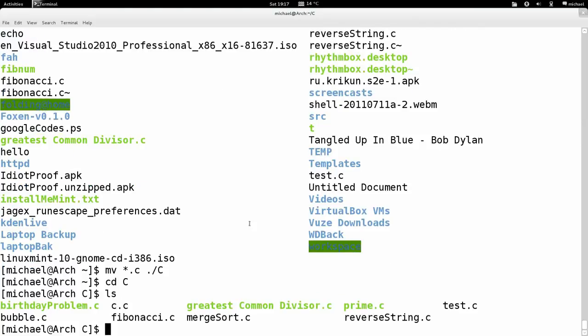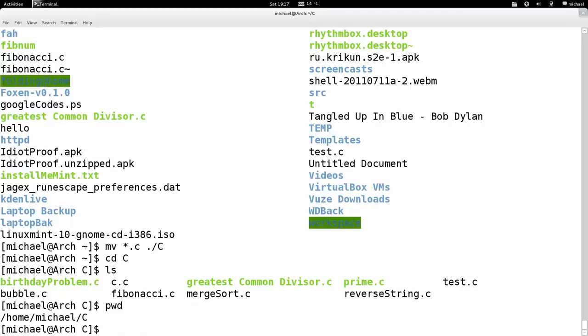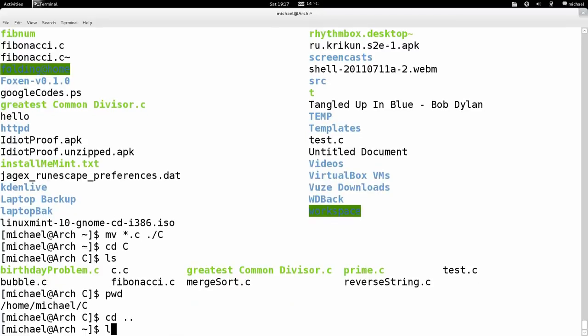There we go. All of our .c code is moved into this C folder. Just like that, and in one relatively simple command, I've moved all my C files into this folder. Easy, right? Okay.